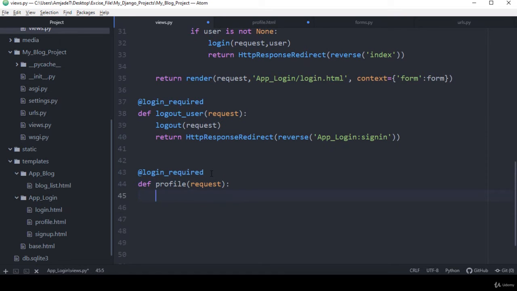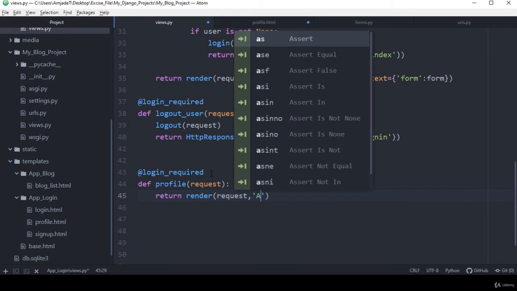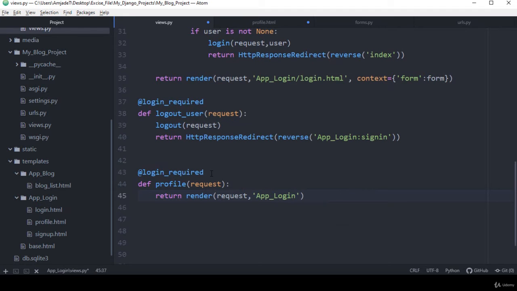And first of all I want to return a page with render, and there I want to pass two parameters. One will be the request, and the other will be our file. So I have created a file in our app login, and into the app login I have created our profile.html. And I also want to pass our context data, because here we also have to pass some dictionary data later. So now I make it a context, and here I pass that dictionary. Right now I have no data, so I make it empty.